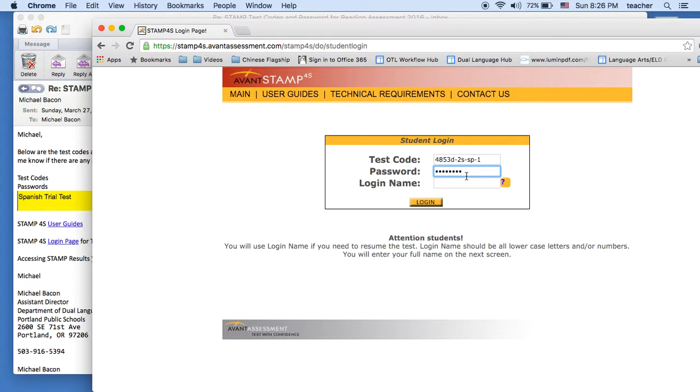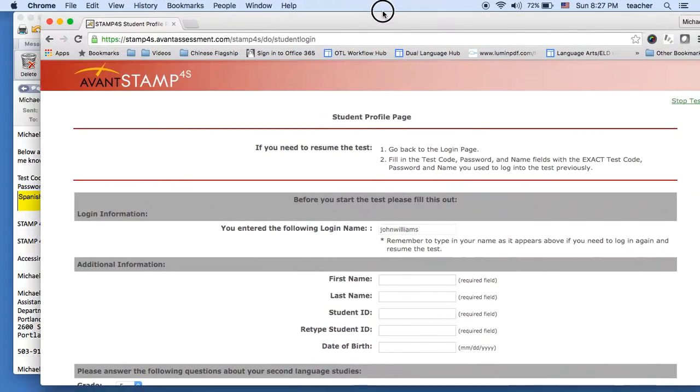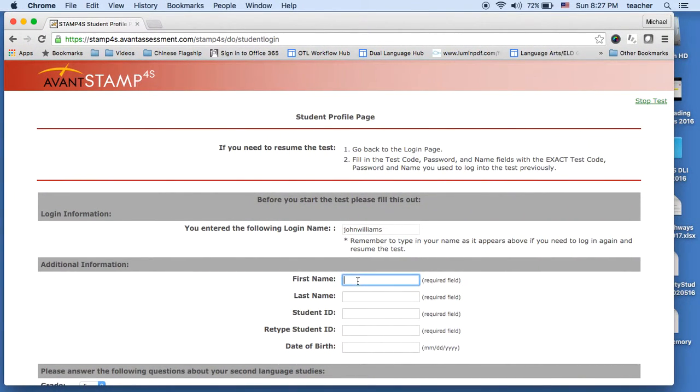Do not put these test codes and passwords on a slip of paper and hand it to students. They are not allowed to take those out of the testing room. For their login name, make sure they put in both their first name and last name, all lowercase, no spaces. Once they go in here to the student profile page, they will then re-enter their name with the appropriate capitalization.